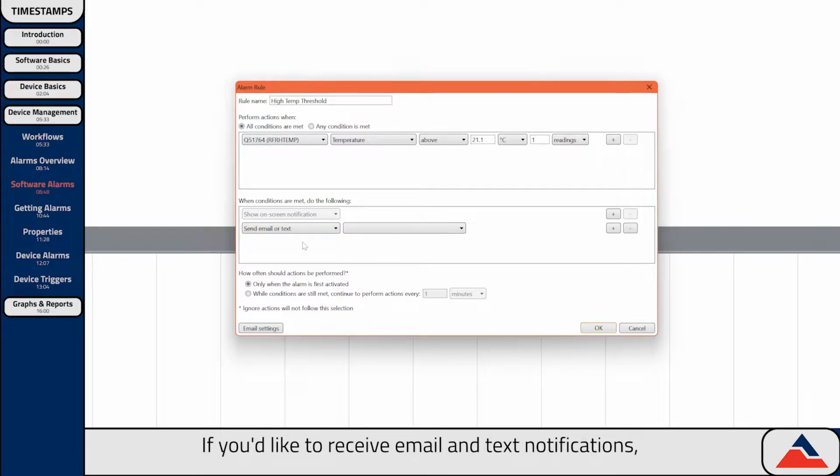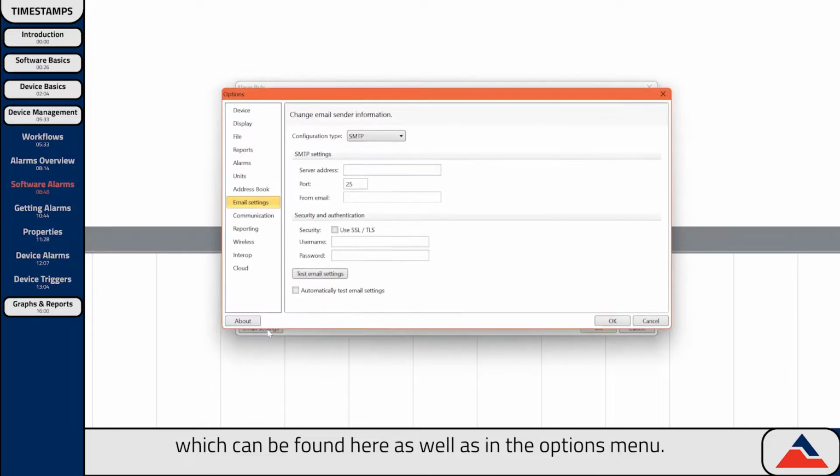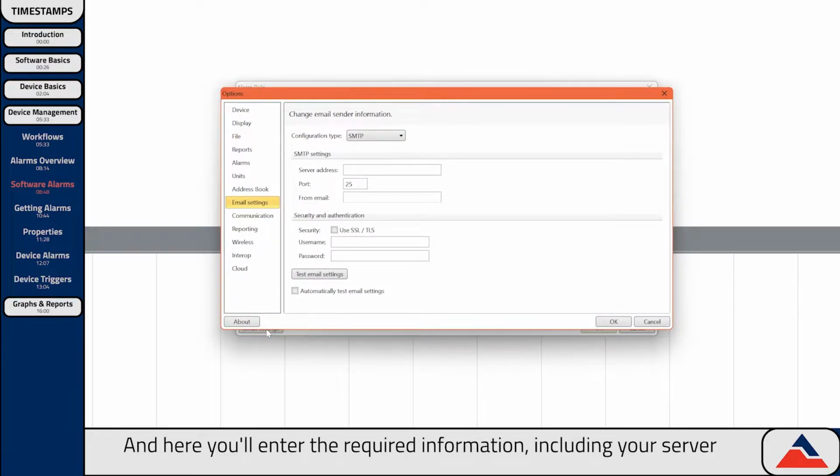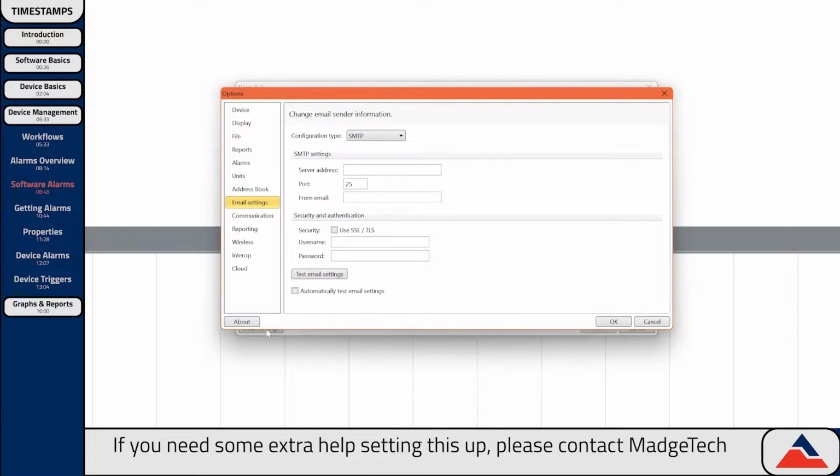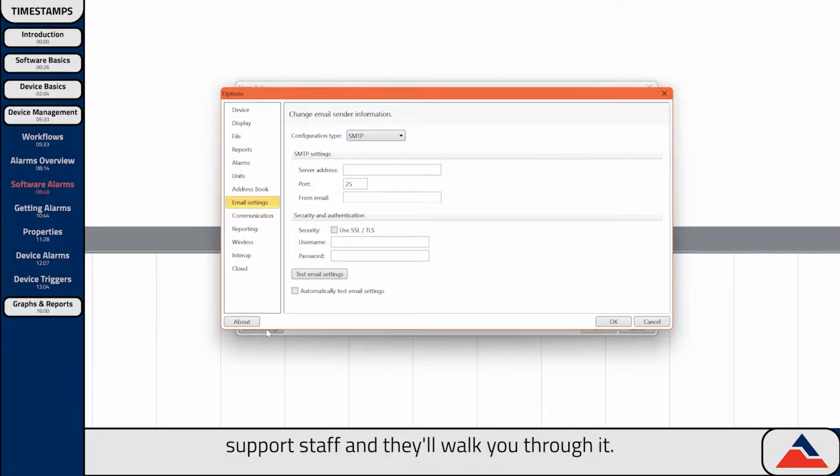If you'd like to receive email and text notifications, you'll first have to set it up by going to Email Options, which can be found here as well as in the Options menu. In here, you'll enter the required information, including your server address, the source email, and security information. If you need some extra help setting this up, please contact MadgeTech support staff and they'll walk you through it.